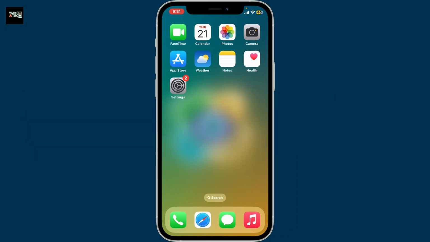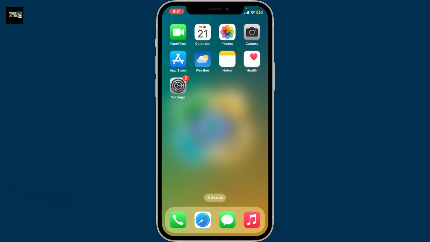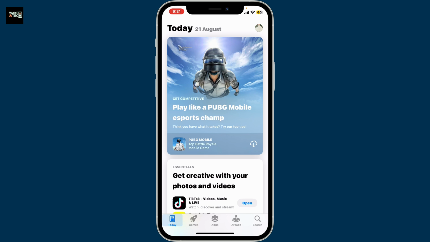Today in this episode, we will be learning how to download and install Bybit application on your iOS device. So first of all, we'll need to check if the Bybit app is available in your country. Go ahead and open up your App Store from your iOS device. Also make sure that your device is connected to a stable internet.